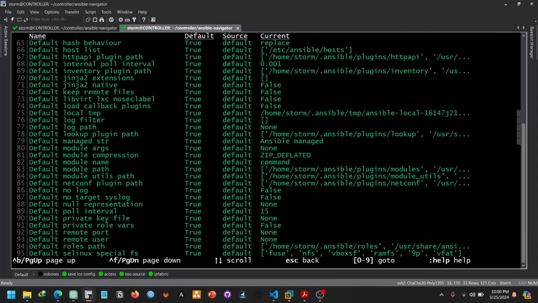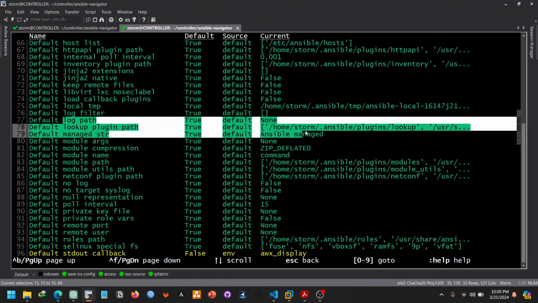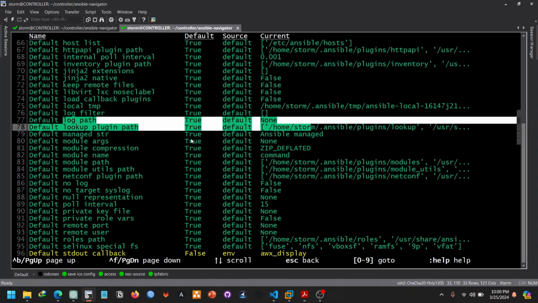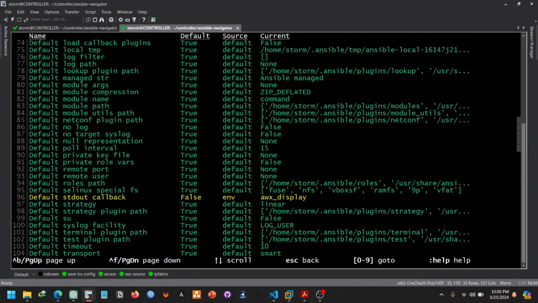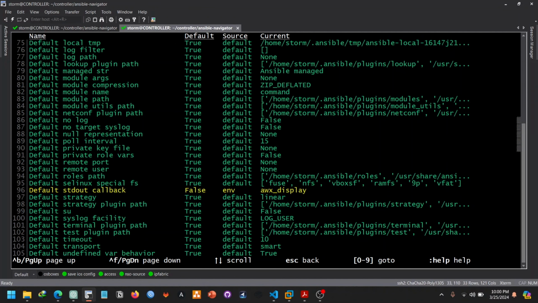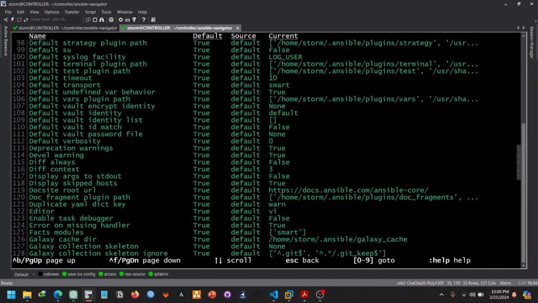These are the pre-configurations that come installed with Ansible Navigator, so you can just change them. For example, the log path. I've already defined a log path in my configuration file, so no need to worry about this. So we keep on going. I think it's a whole lot of configurations over there, so we still go through to see what we have over here.